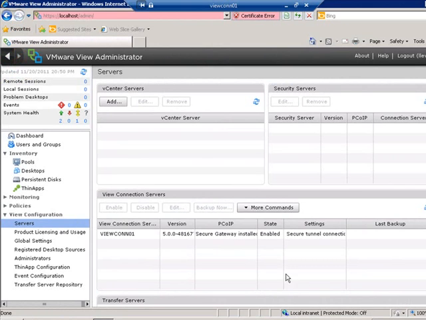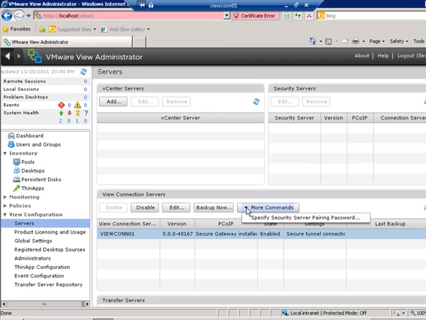I went ahead and logged in, and now under the View Configuration on the Servers tab, as you'll see, we now have our View Connection server listed in here. It's in an enabled state. We could actually go in and edit this, back up the server, or specify a security server password, which we'll do when we create the first security server as well.